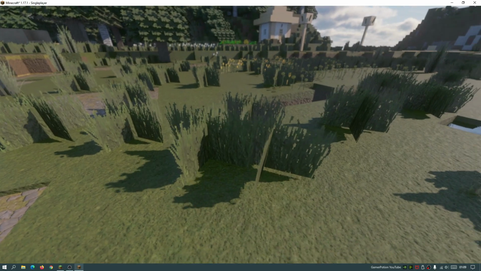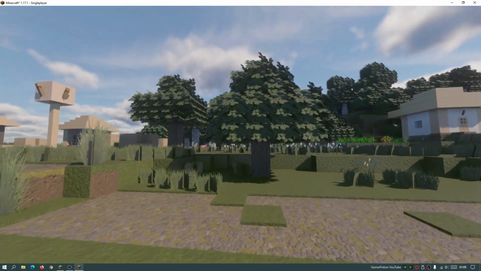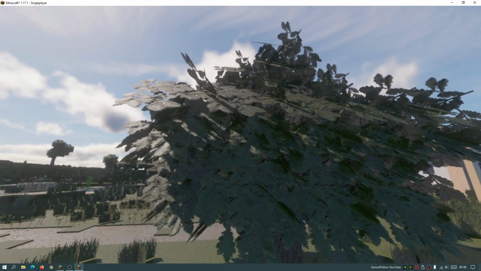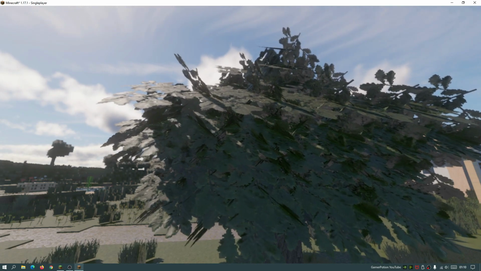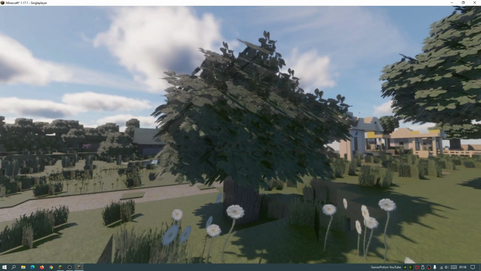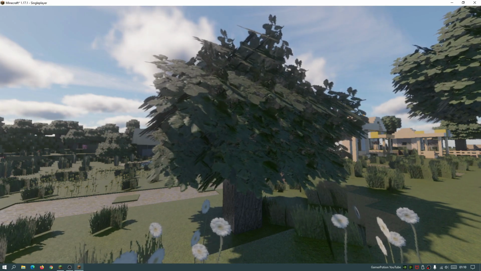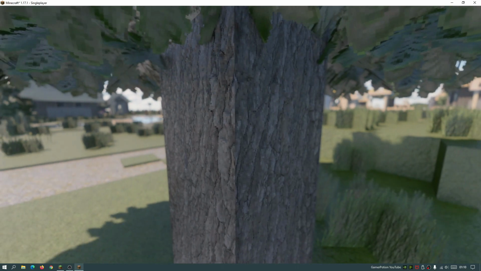Obviously, we have the moving grass here, and we have the moving leaves on the trees, as you can see over here. I like the effect it is showing at the moment with the sun's rays hitting the leaves. You can see the reflection there and the shadows following through onto the leaves. I think the textures and shaders work really well together. Obviously, we can see the wood over here. It does look really nice.